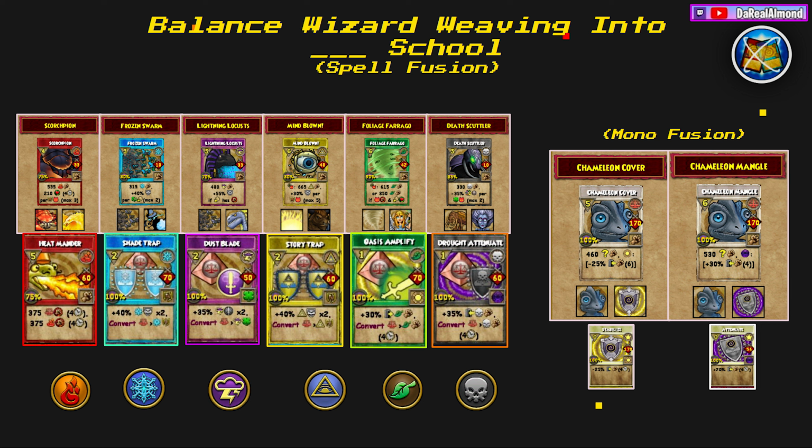And then Death gets Death Scuttler, which is just Scarab and Banshee. You get that. And then you get Drought Intunuate. So this is just like Oasis Amplify, but in reverse, in a way, I guess that's the best way to put it. So instead, it's a negative aura on them, and any damage that they take will convert into death. Well, any balance specifically, yeah. So that's the thing. And then of course we do have the mono fusions for the chameleon spells.